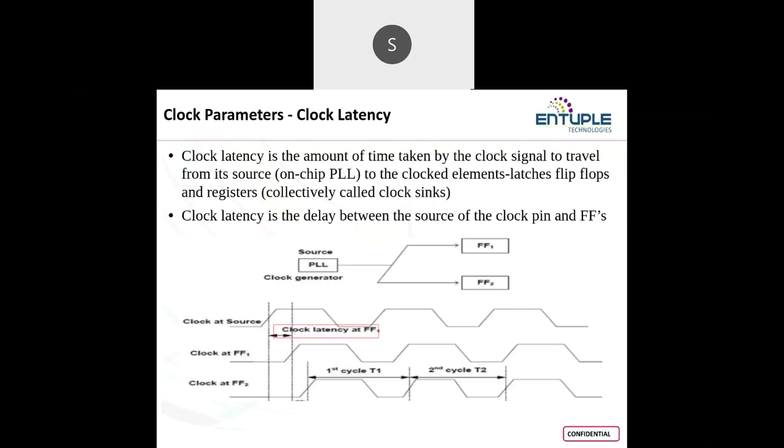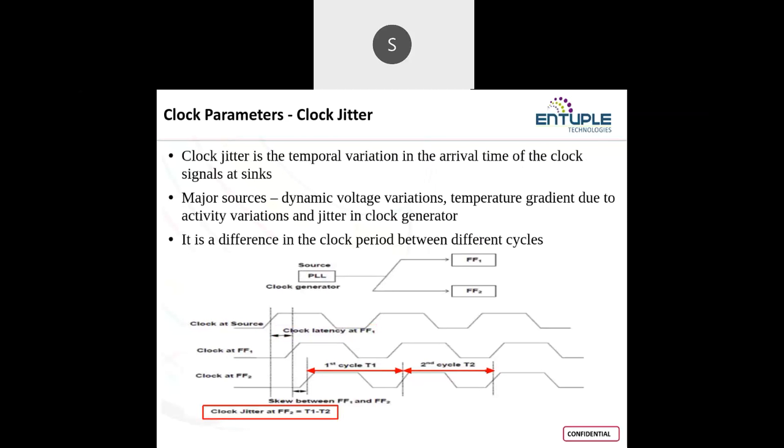And moving further with the clock jitter also. Clock jitter is mainly due to temporal variations. Due to the temporal variations, the arrival time of my clock signal at the sink will create the clock jitter. So jitter usually refers to the temporal variation of my clock period.